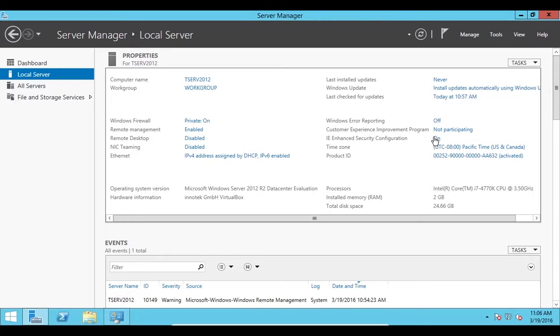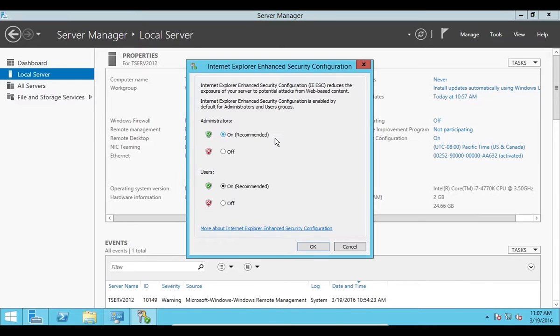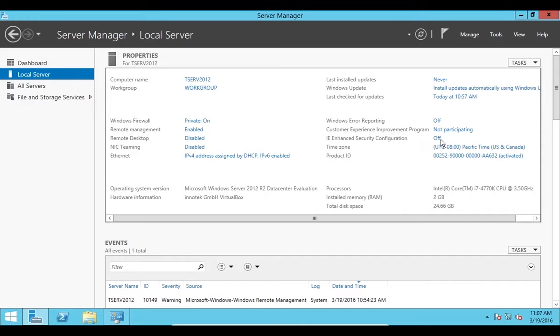Basically, this is going to pop up and ask us to add in a security exception for any kind of different website that we try to visit. So what I need to do is click on the on button here, and we want to turn it off for administrators. Okay, so there's administrators and there's regular users. We're going to select off for administrators, and we're going to click OK. Okay, so IE enhanced security configuration is turned off.